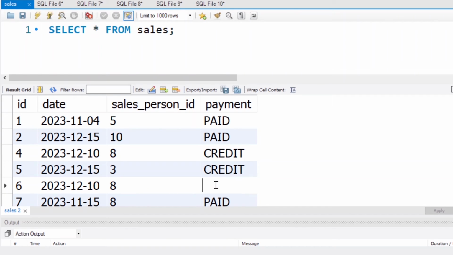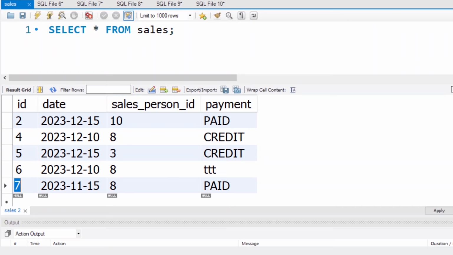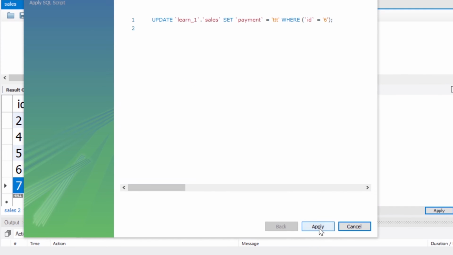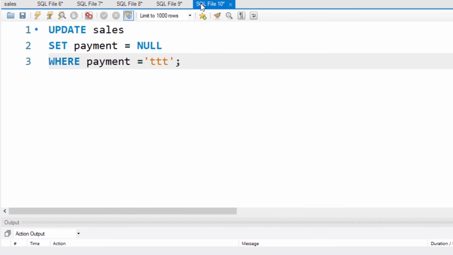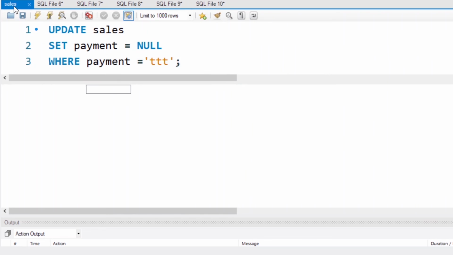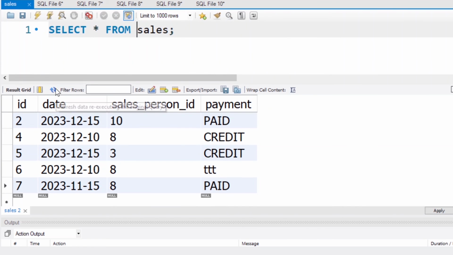So let's do it differently. Let's put the TTT back, press apply, and let's try it again. This time we're going to actually use the word null. So update sales table, set in the payment column to be null where payment has a cell with TTT. I'm going to refresh the table, and as you can see now it actually says null.